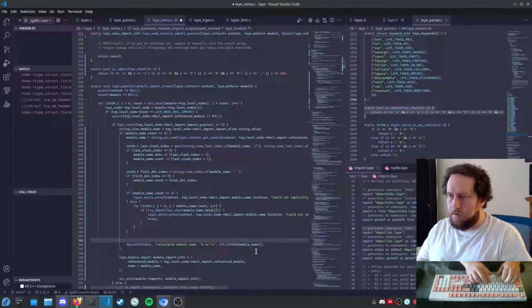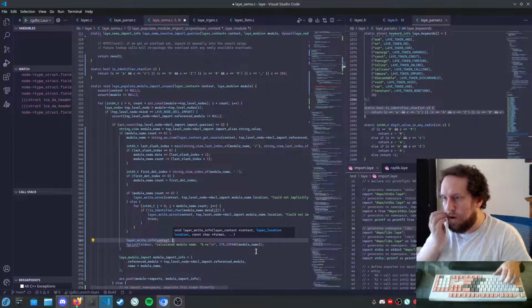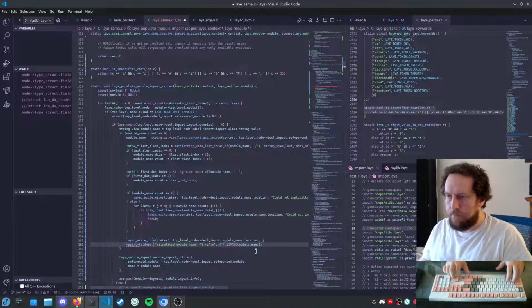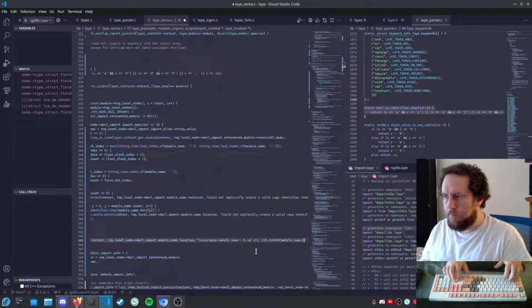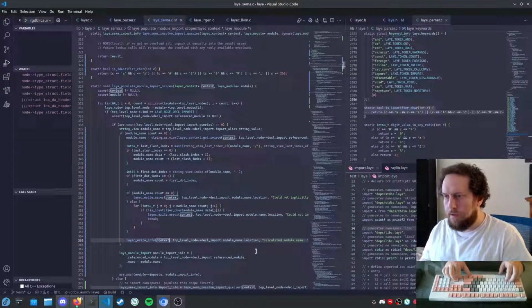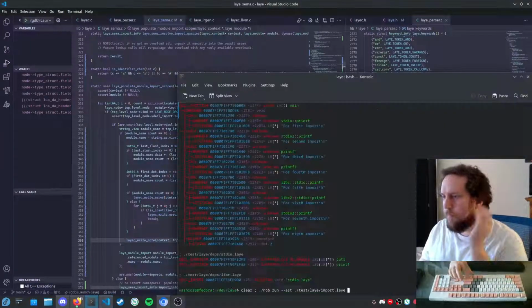Let's change this to a write info in context at the import location that we care about, which is top level node deco import module name location. Right, instead of being info, do I have other writes that are going to be prettier? Note. We'll write a note.